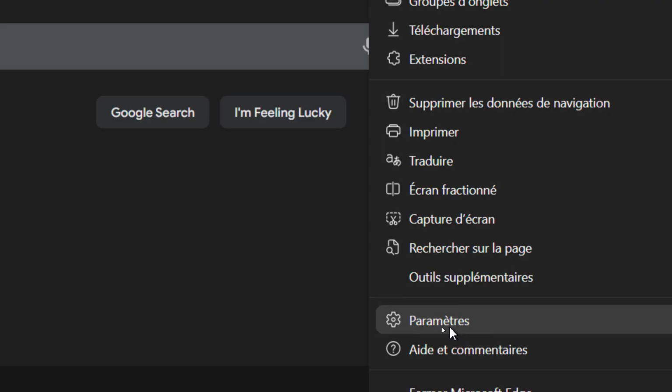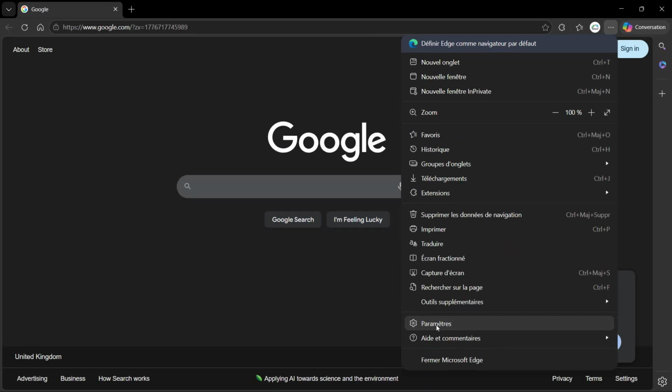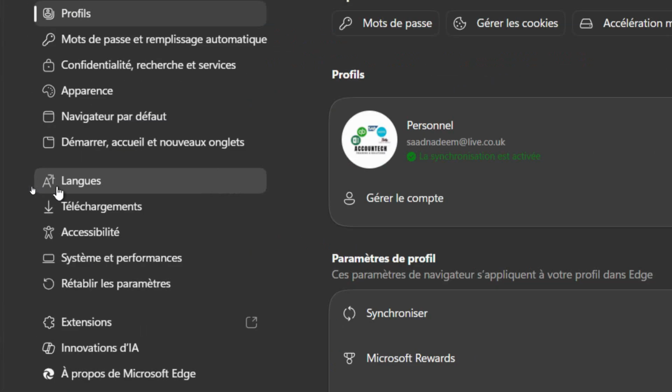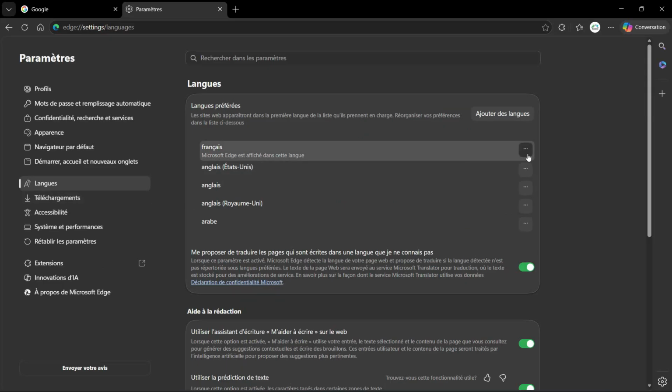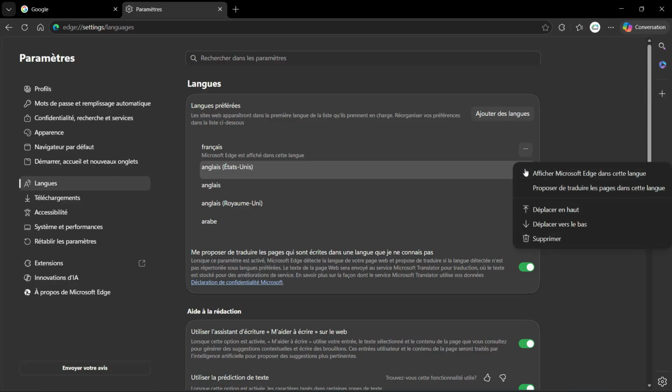So you just click on the parameters, which is for the settings, and on the left hand side we see this A and language sign. This is for the language, and from here the French is selected already, and this is English United States. You want to turn this on.